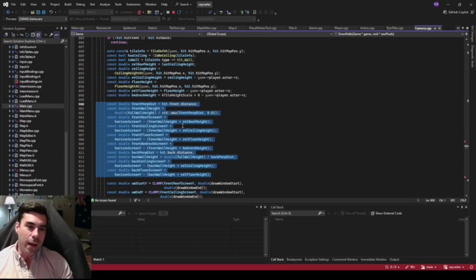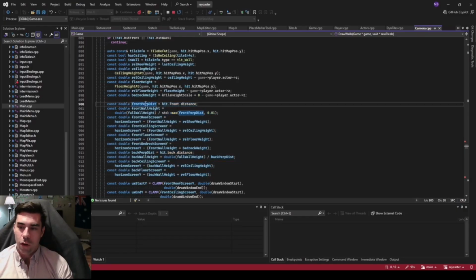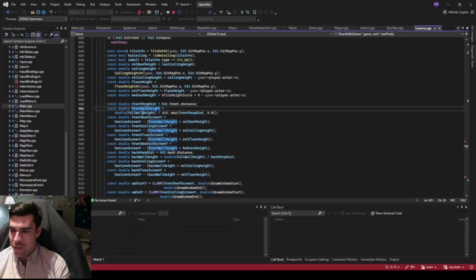Okay. And we're going to work out what is the distance. So we have front perp dist. What is the distance from the camera plane to the front hit on that tile? And then we use that to work out how tall in pixels in screen space is a wall, one world unit of wall, not how high this wall is in total. This is confusingly named, but it's how high one world unit of wall is at that distance.